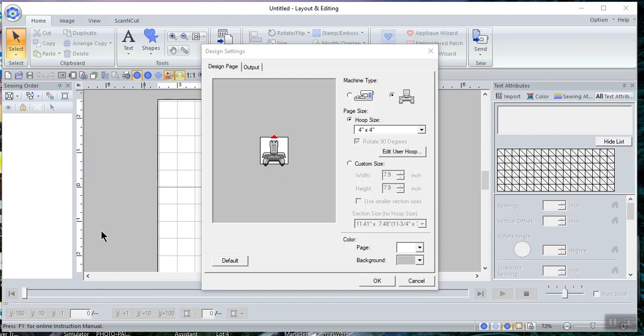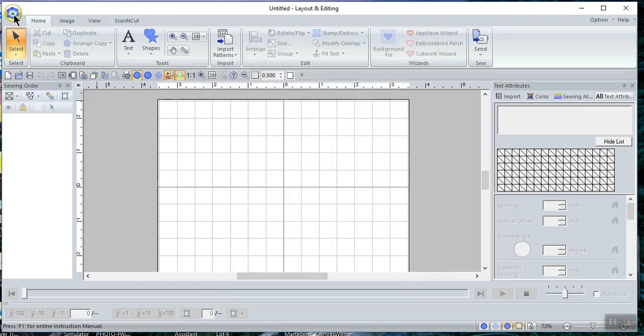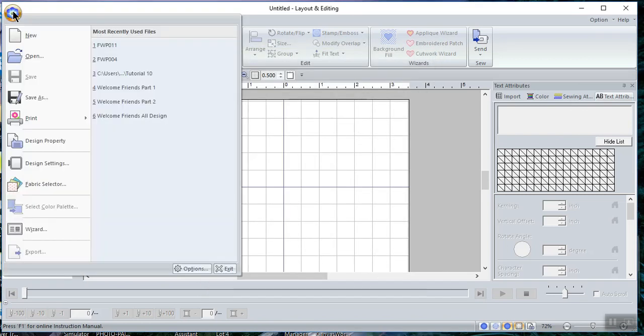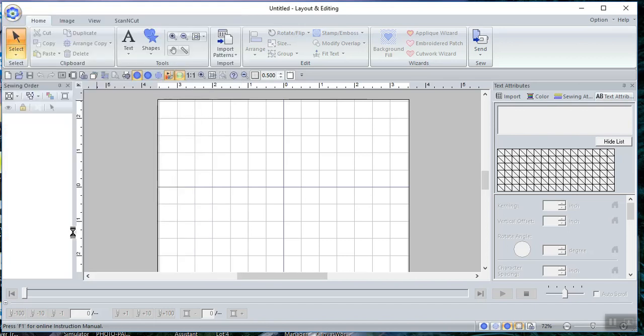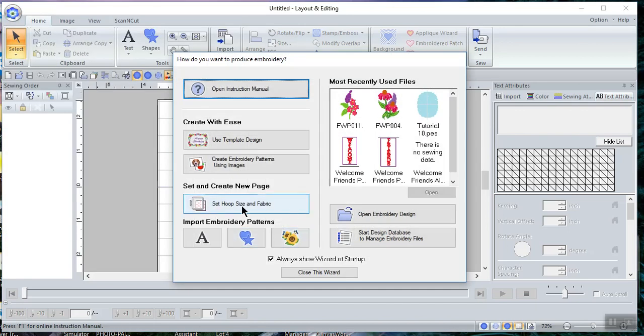Today I'd like to talk about some of the basic settings in PE Design 11. And we'll start with your hoop settings. And let me show you how to get to your hoop settings. There are a couple of different ways. You can actually get to it from your wizard by selecting the set hoop size and fabric.